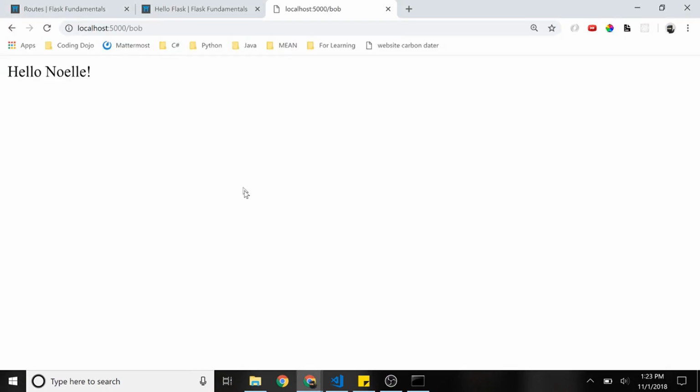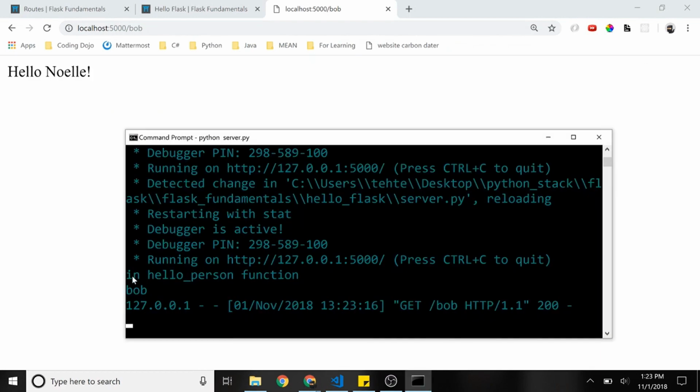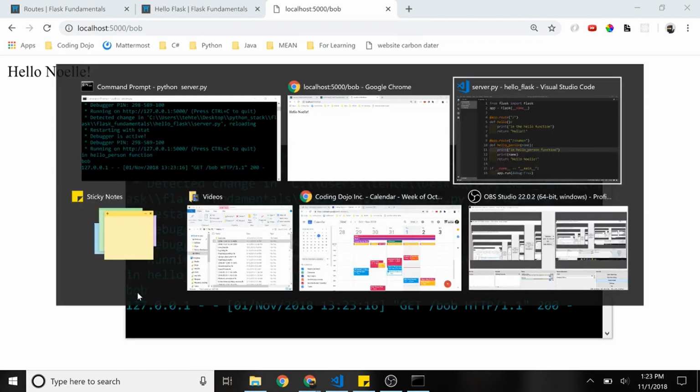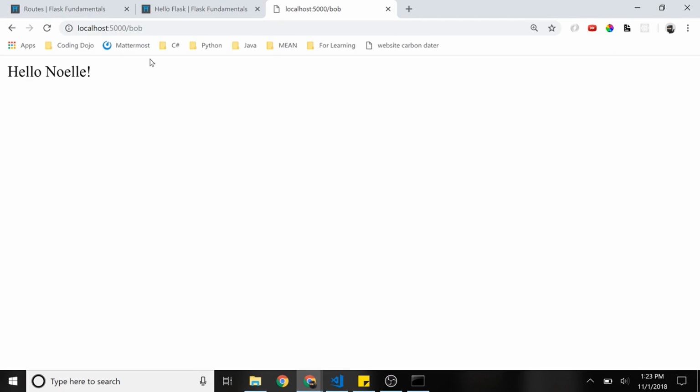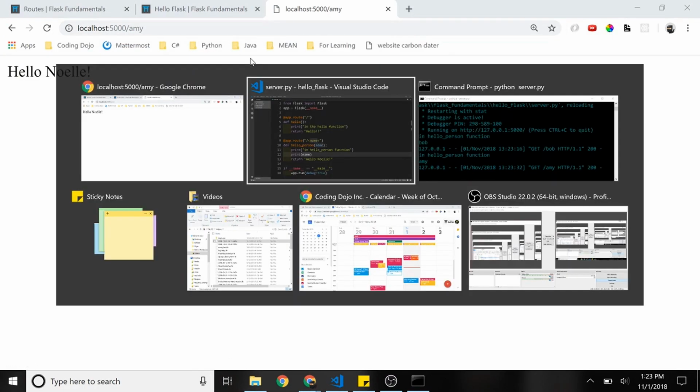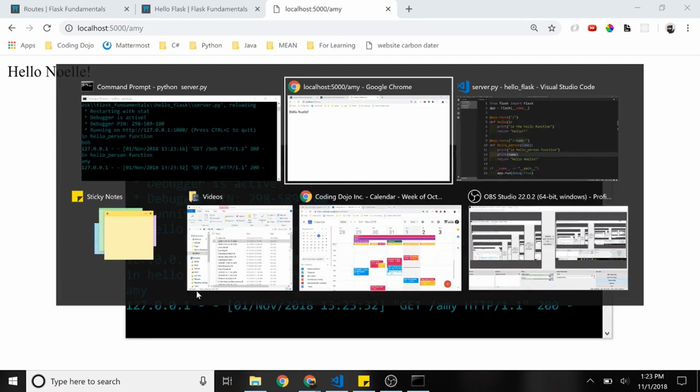So even though I show it here, I refresh the page here, I look in my terminal for my print statements and it tells me I'm in the hello person function and I see Bob. So Bob must be what name is. And if I come in here and try another one, I just check my terminal and now I see Amy. So we know that that part's working.